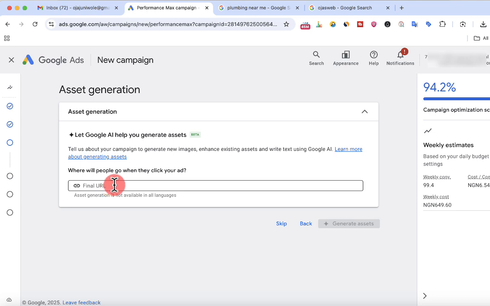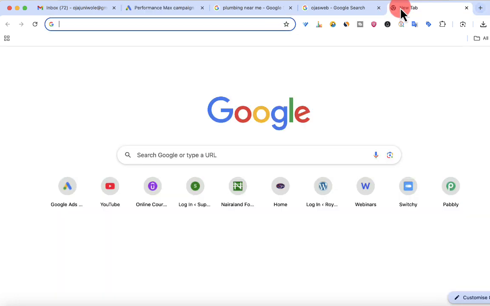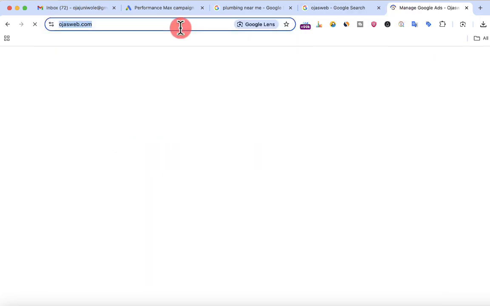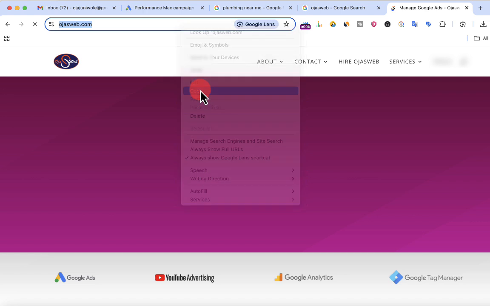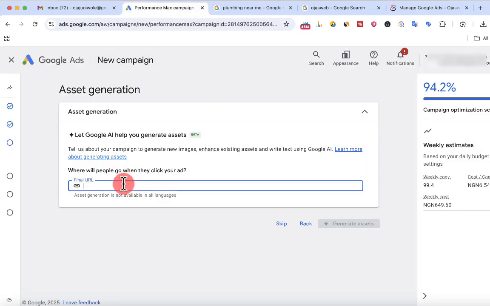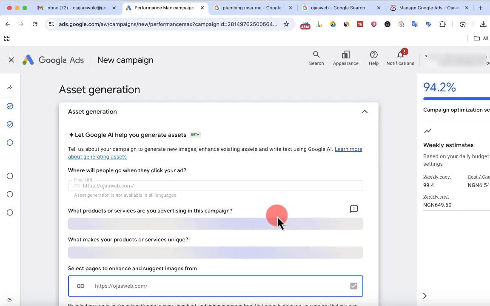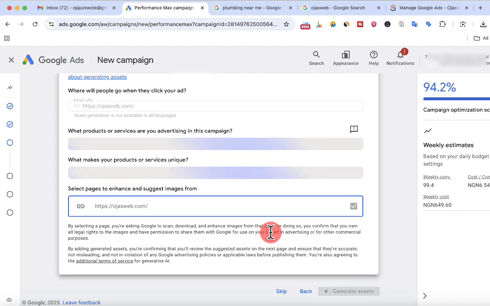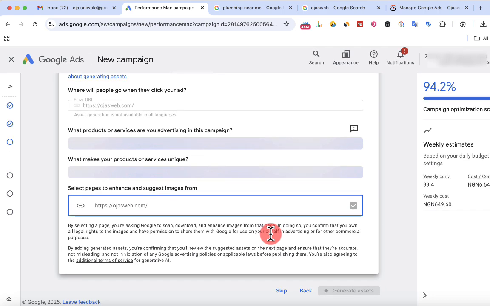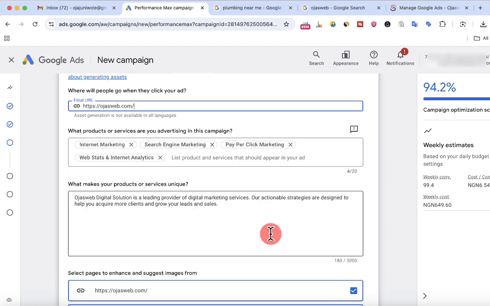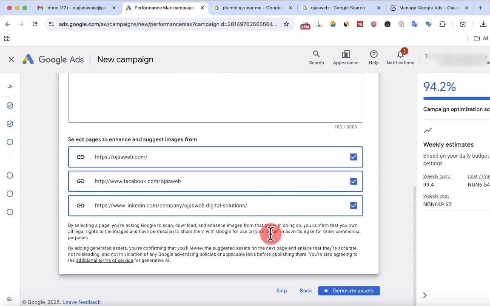So let's say for instance I want to use my website ojasweb.com. Then I will go ahead and copy the link right here. Then I'll go back to Google Ads, I'll paste it right here. Then I will click on, you can see even without clicking, Google already started scanning the URL. So when it scans the URL, if it's able to generate asset, you will see it right here. The asset will be generated, and I can use that asset in my advertisement.